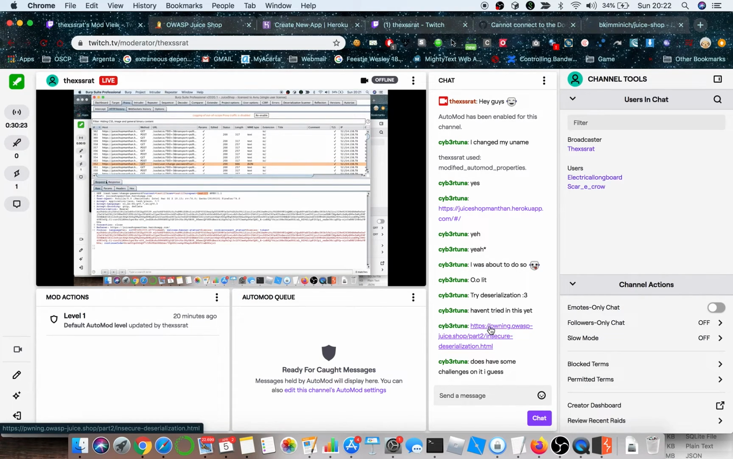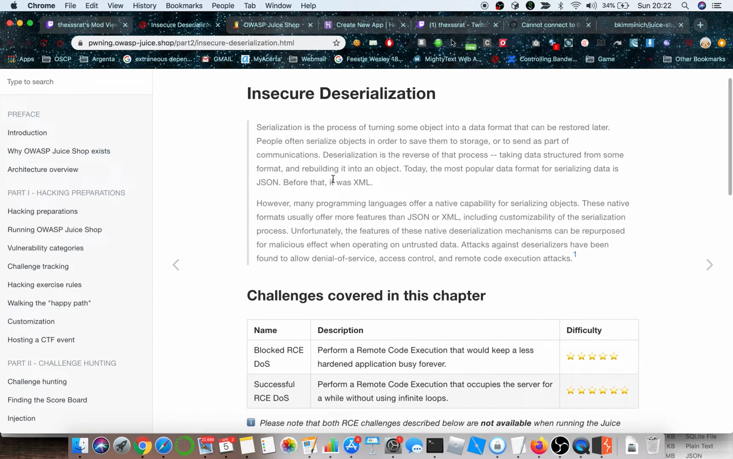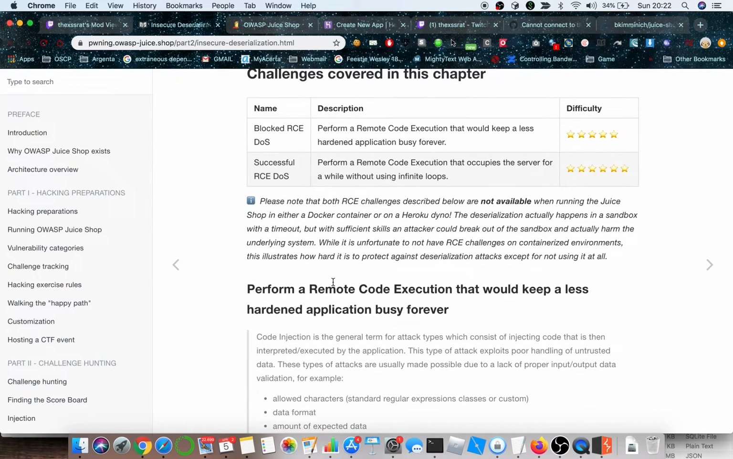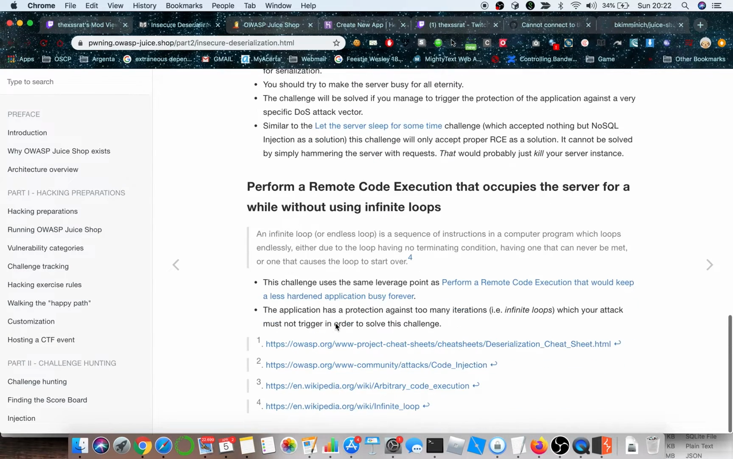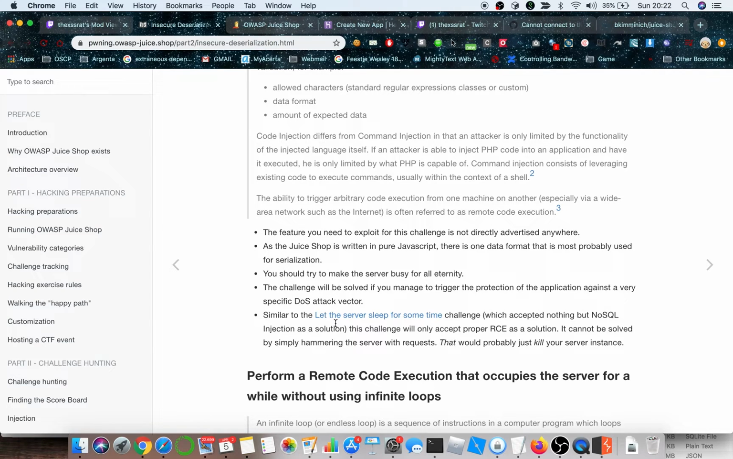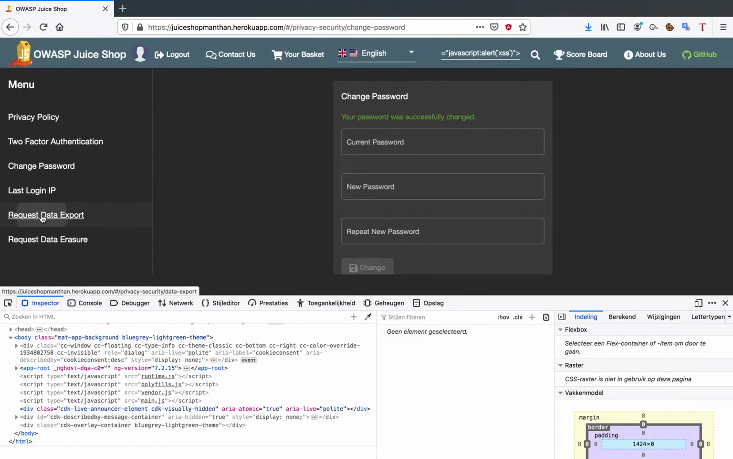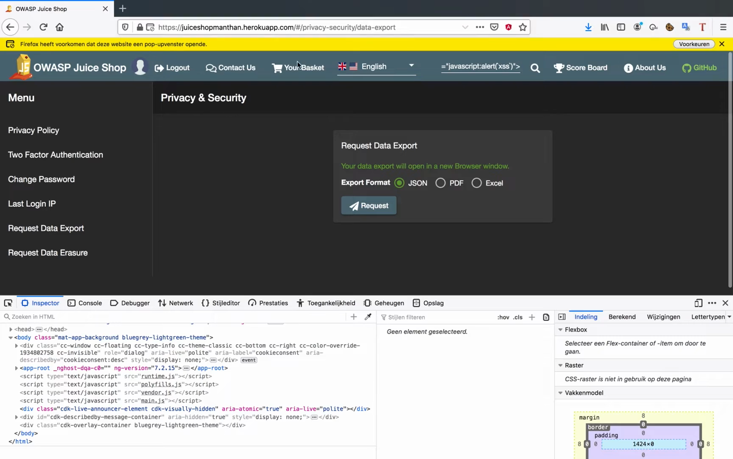Let's see. And secure deserialization. I'm going to have to read up on this, because I have no clue what I would be doing. But that's a good idea. I'm going to read up on that for sure.